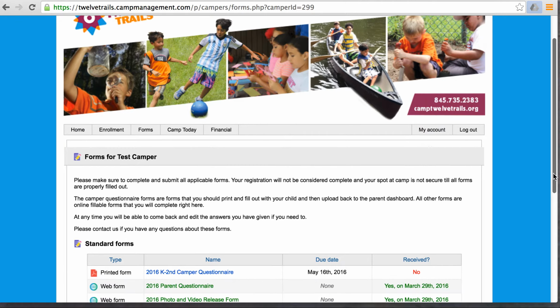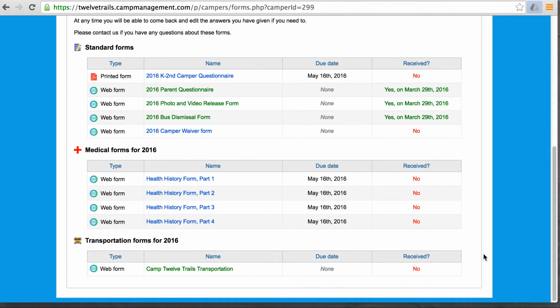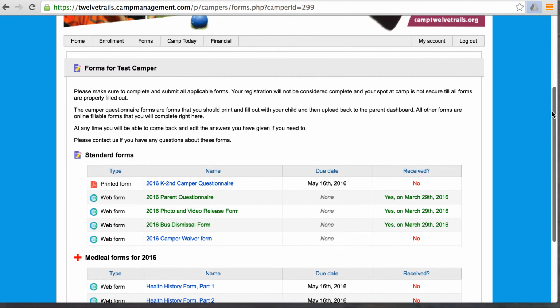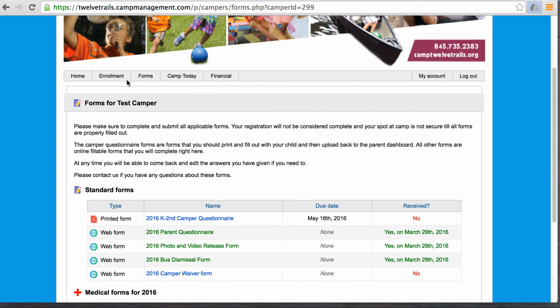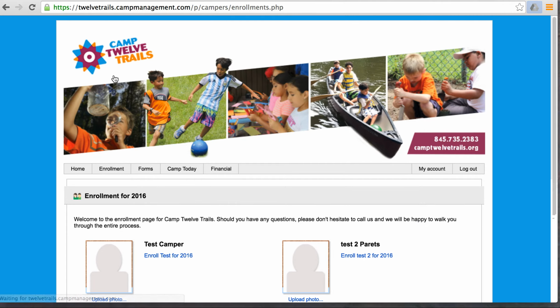So if you go into the forms page here directly, it allows you to access your forms, change any forms that you might need to change, and resubmit them. But it doesn't allow you to continue to the checkout. So what you would need to do is go back to your enrollment.